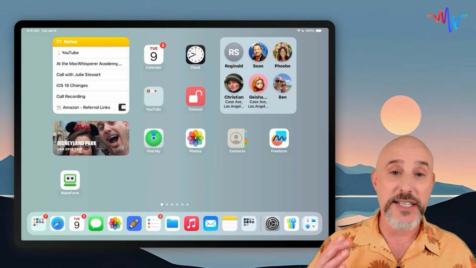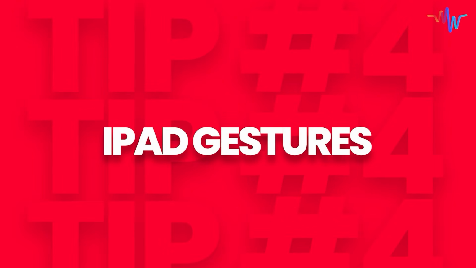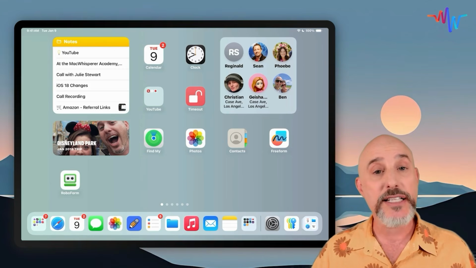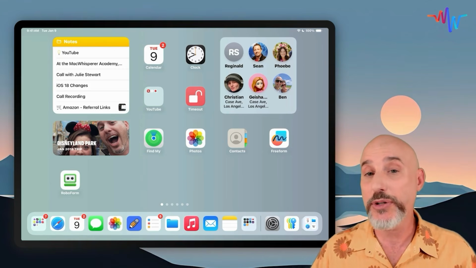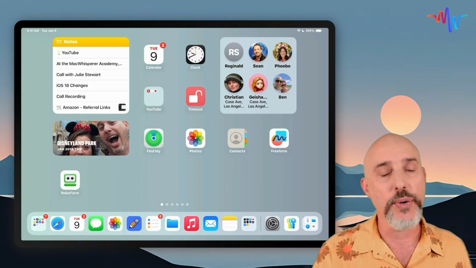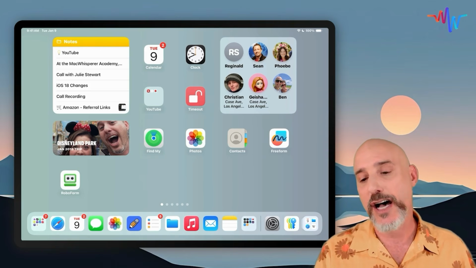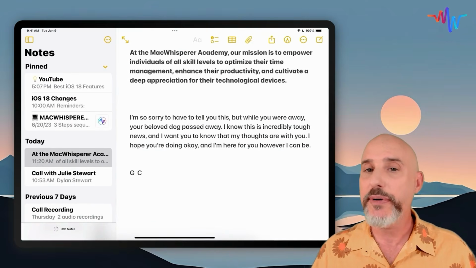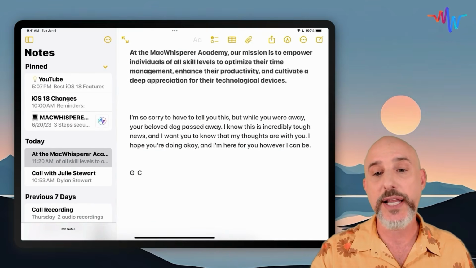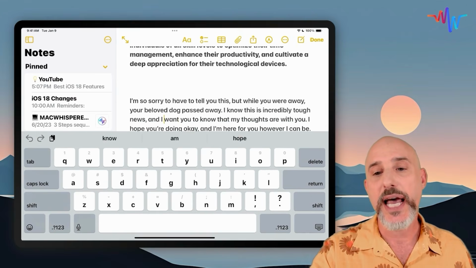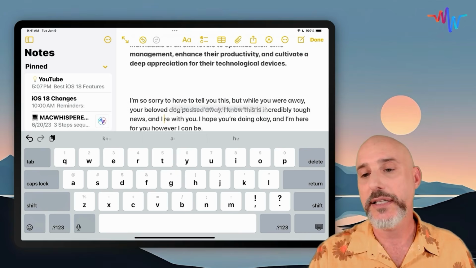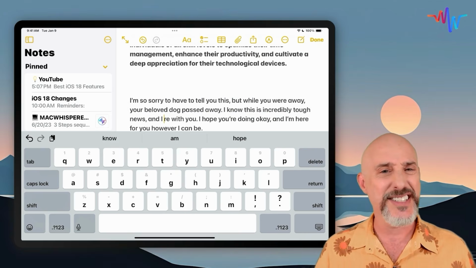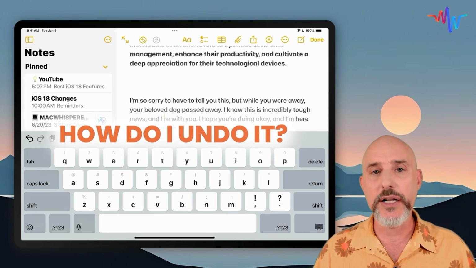And that brings us to tip number 4, iPad gestures. The iPad has a ton of fantastic gestures that most people never use and don't know anything about. To get into this conversation, let's start by jumping into the Notes app here. From here, we've got some text right in front of us. Now let's say that I came in and I accidentally deleted a chunk of text. It's terrible, right? How do I undo it?